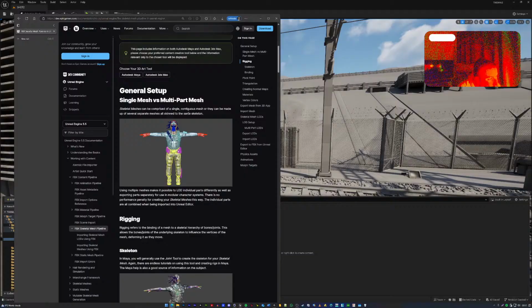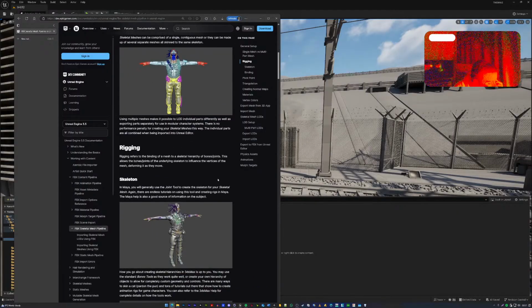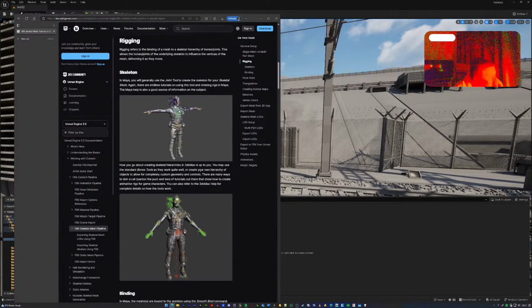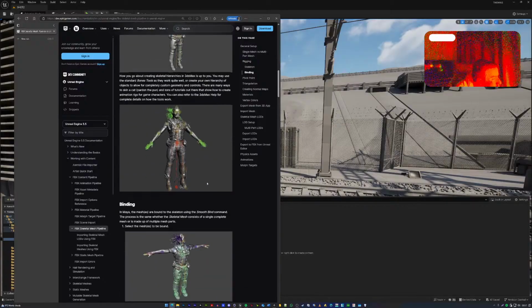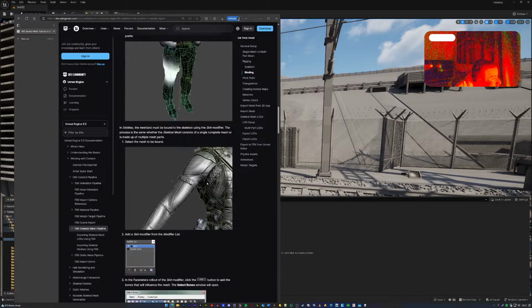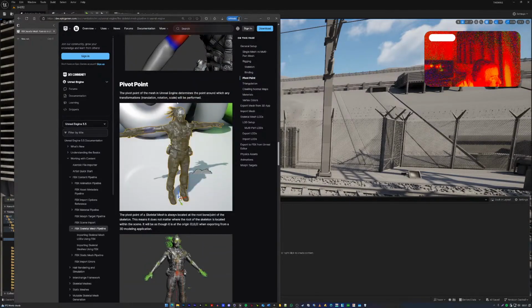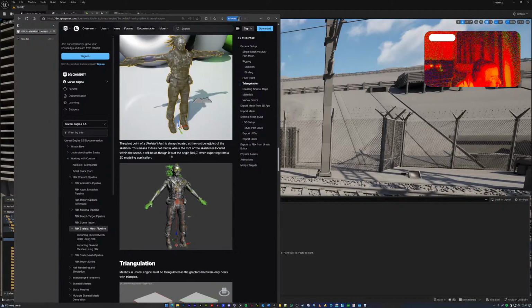Skeletal mesh can be comprised of a single continuous mesh minus separate multi-part. Using multiple makes it possible to load energy balance. Rigging, yeah, well, this is... But I don't need to do this. What? Doesn't say C4D either. Pivot. Pivot point. Doesn't matter where the root is.